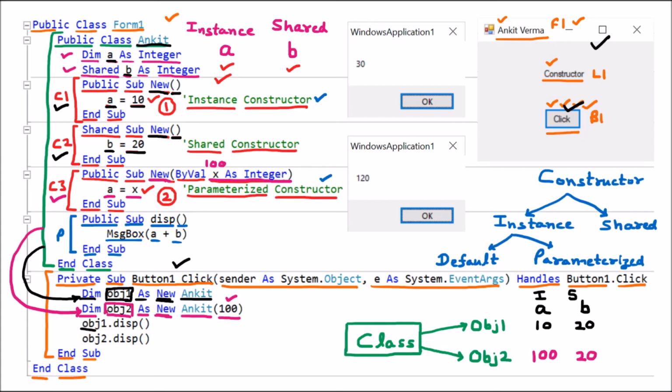Now with object 1, we are going to call the display function. So obj1.disp is going to call the display function. This is the display function, and what is it doing? It is just showing a message box with a plus b. We know that for object 1, the value of a is 10 and the value of b is 20. So 10 and 20, the sum is 30. Now this 30 will be shown in the message box. So here is the message box and 30 is the result. Then we press OK.